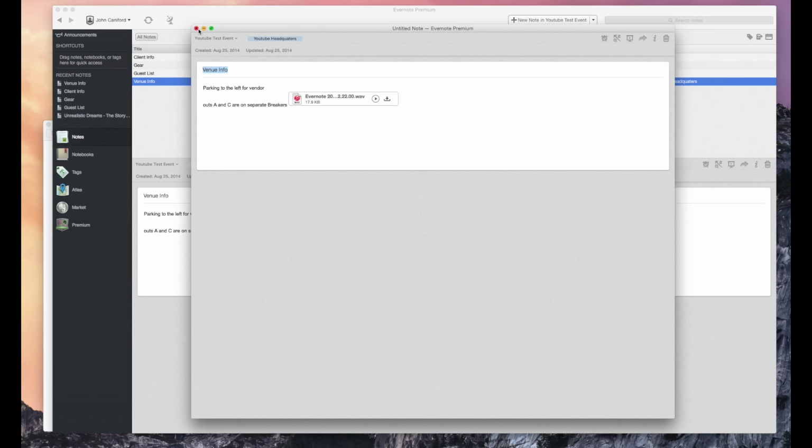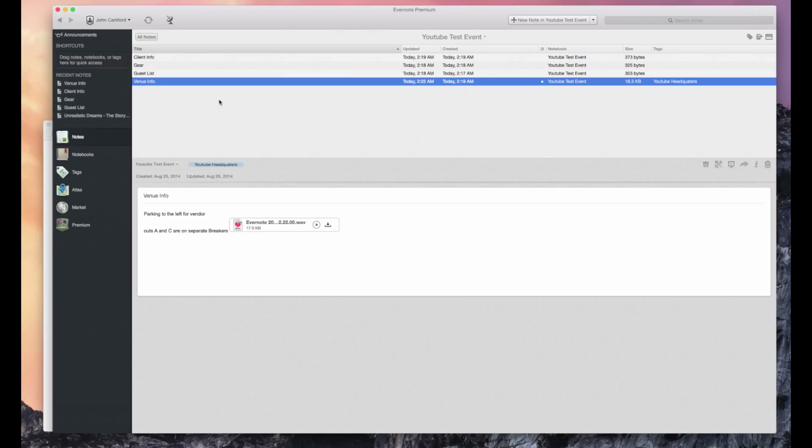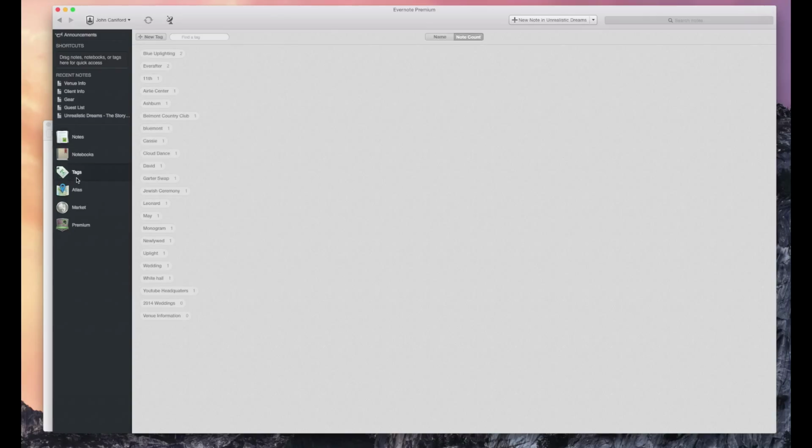So that's just a couple basic little features with Evernote as far as you're concerned here. You can always go to the tags section, which I need to get better at working with, but I have one called Belmont Country Club, and that'll take me to an event. I had a Jewish wedding. I don't have the opportunity to do those very often. But Jewish weddings, as you know, are a lot different than a traditional Christian or Catholic wedding.